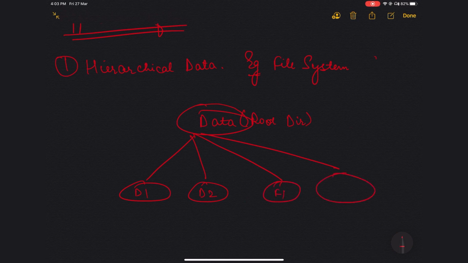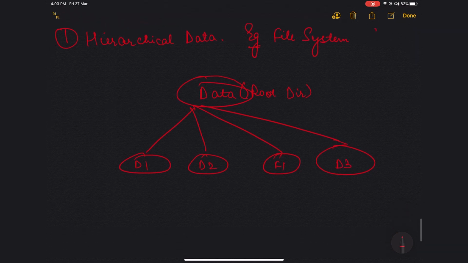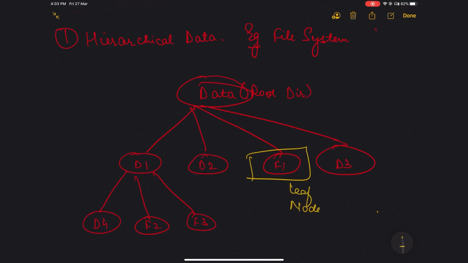Similarly, there might be another directory D3. Each of those directories can in turn have other directories under them or files. For example, suppose D1 has one more directory inside it and 2 files. A file cannot have anything inside it, so a file in a file system will be a leaf node. There might be a directory, for example in this case D2, that might not have anything inside it, which can be an empty directory. I hope it is clear as to why tree data structure is one of the best data structures to represent your file system.